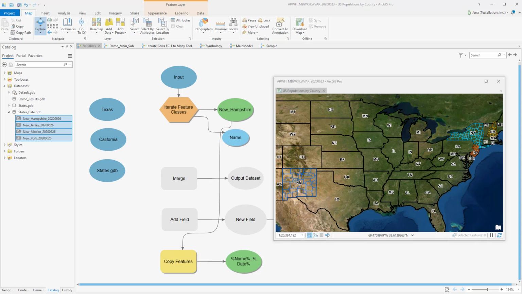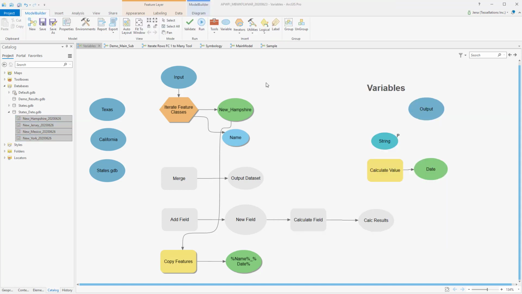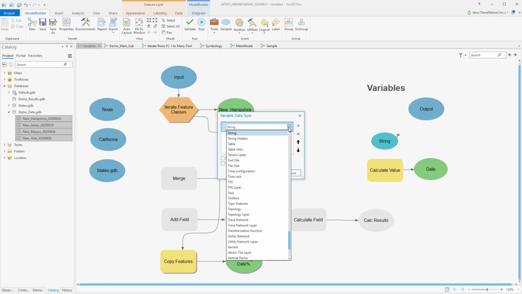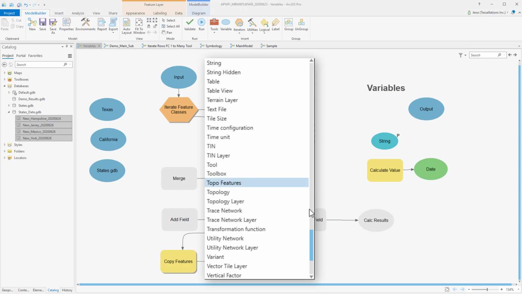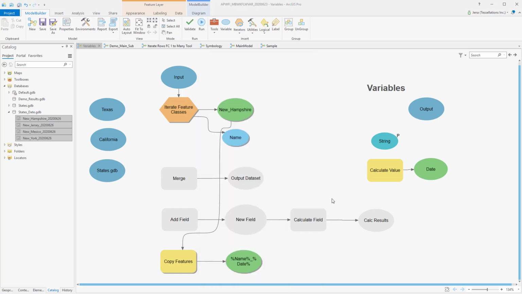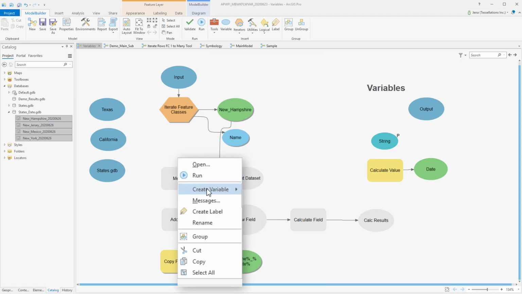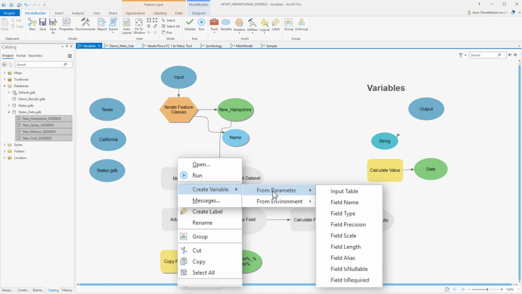So how do you add a variable? With the model selected, you'll navigate to the ModelBuilder ribbon and head up to the Variable tab. From here, you'll see a wide variety of variables that you have available. You can also add variables to tools by right-clicking and selecting Create Variable. And then you can choose from parameter, such as field name or field alias.